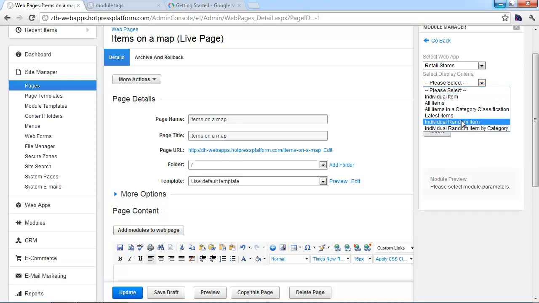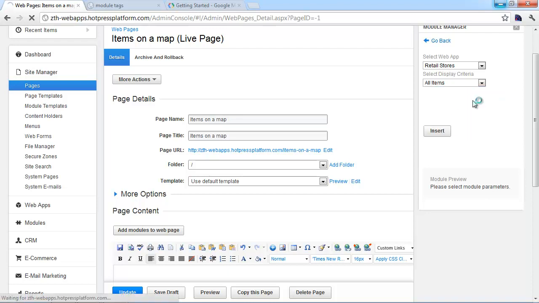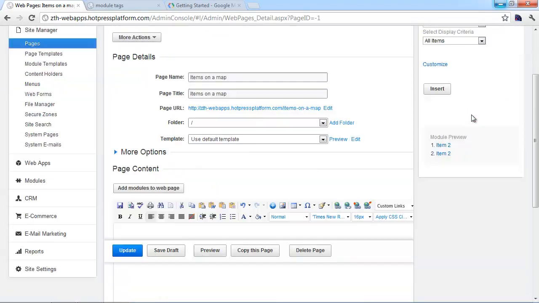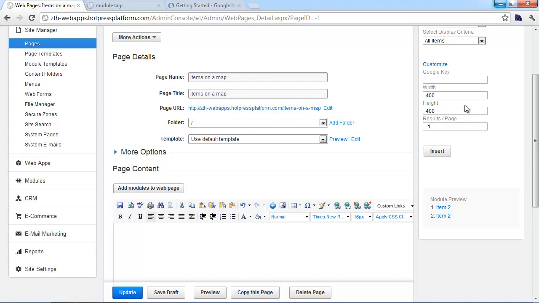And then we have the same basic criteria. You can limit this by category or just display all items and things like that. So we're going to display all the items in this one to keep it simple. And then same type of thing, you're going to have these extra customize options. And in this case, what you're going to need to do is specify how wide and how tall your actual map is going to be. So this is going to be 400 pixels wide by 400 pixels tall.